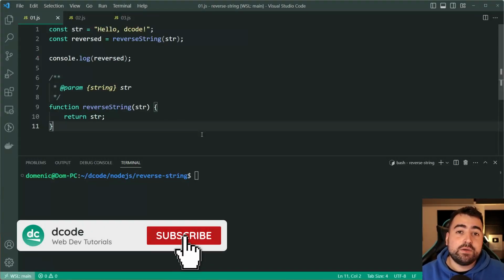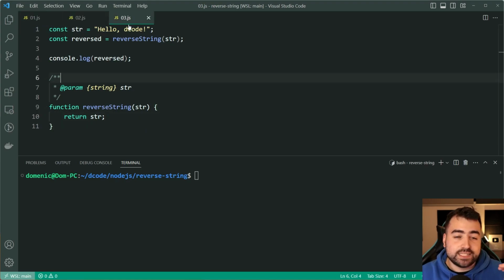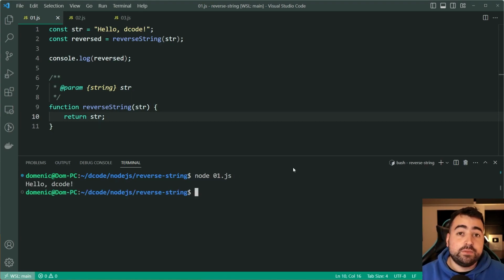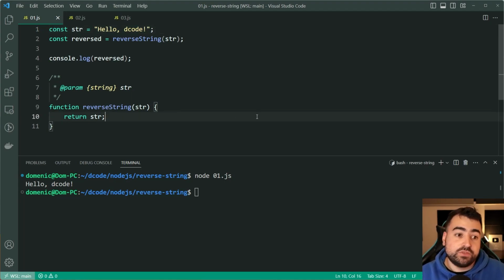My name is Dom, and today we're going to be having a look at three different ways to reverse a string using JavaScript. Now, we can see here I have three separate files, 1, 2, and 3, and they all contain the same starting code. It's going to be up to us to implement this reverse string function with each of those individual implementations. Currently this function simply returns the string that you pass in, in its non-reversed form. So if I run this script, 01, we get hello dcode as the output, which is the string that I'm passing through. Now let's implement reverse string to actually reverse the string.